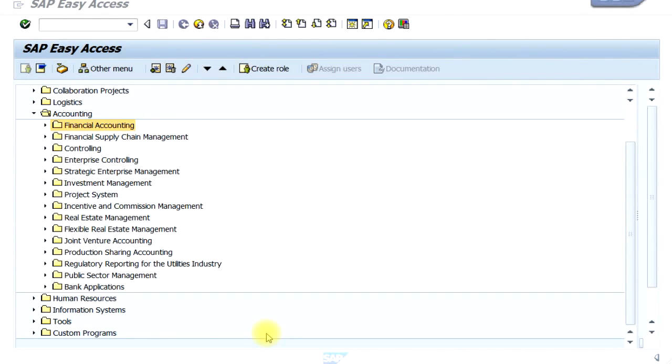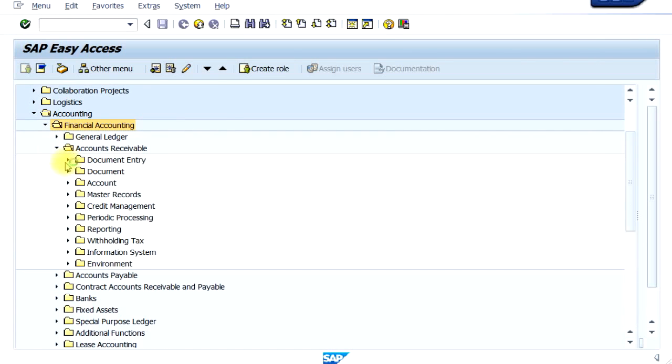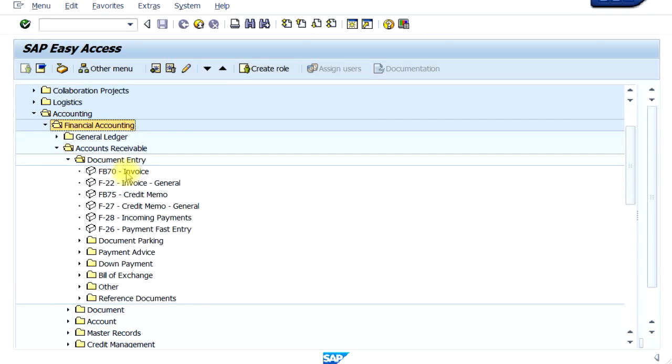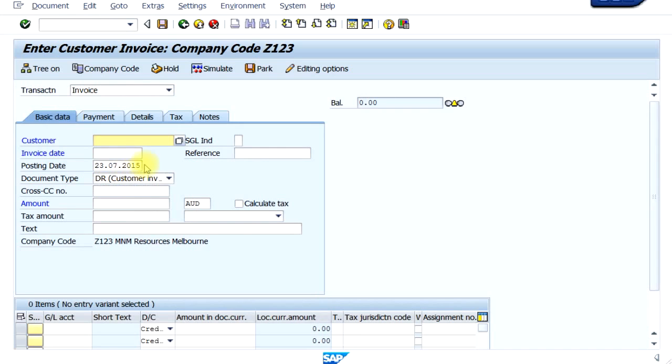Now let's look at posting a simple customer document. For example, you have sold some item to a customer, so we'll post those entries in SAP. So the menu path is accounting, financial accounting, accounts receivable, document entry, invoice. Transaction code for that is FB70. Double click on that to execute. Just like the GL account screen and vendor account screen, it's pretty much a similar screen. And what you need to enter is displayed over here. So it's quite easy to enter for anyone.